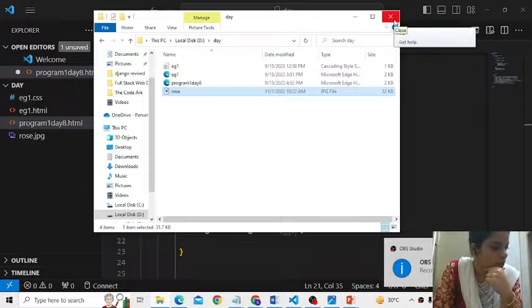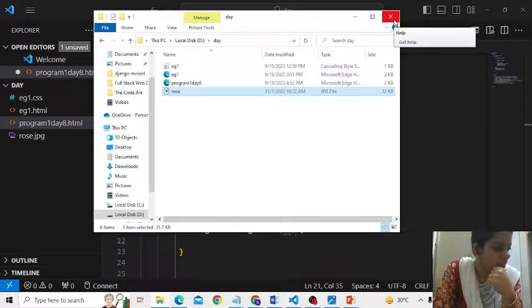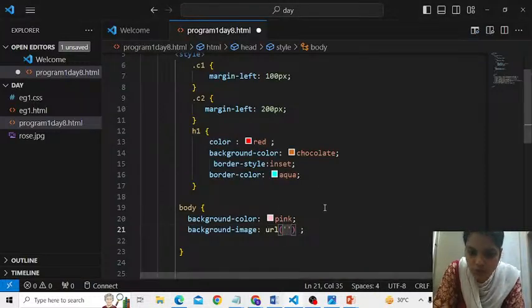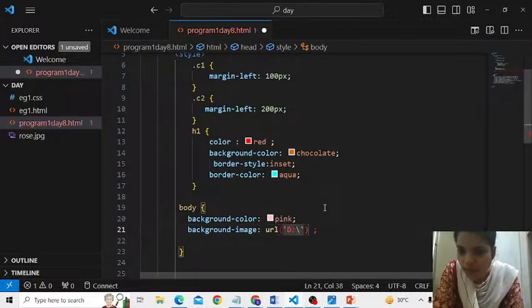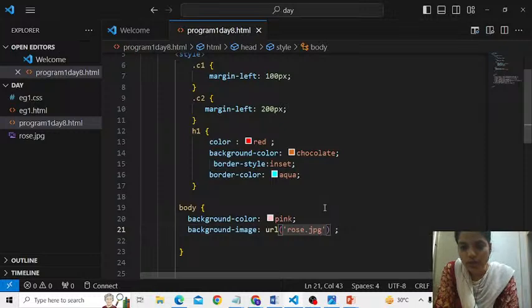I think it was buffering, but it is connected now. Anyways. Correct. So since I have already pasted the image in the same folder, I am writing the name directly. Otherwise you would have to give the full path, from where you are calling it: D drive, C drive, desktop, whatever. Okay. So rose.jpg, this should be the background image. Check what happens.